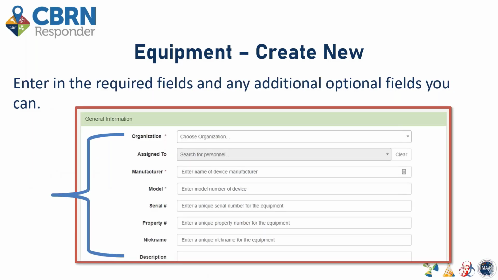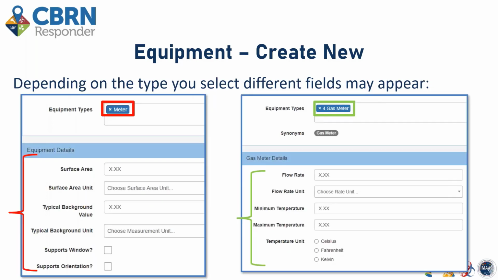So you'll be able to enter all of the required fields and then enter any additional fields that you're able to. So you can assign it to a specific user that belongs to your organization. You'll be able to enter the manufacturer, model, serial number, any description. When you select the equipment type, depending on the tag you select, so on the left, I selected that it is a meter, I'll see an additional section open up.